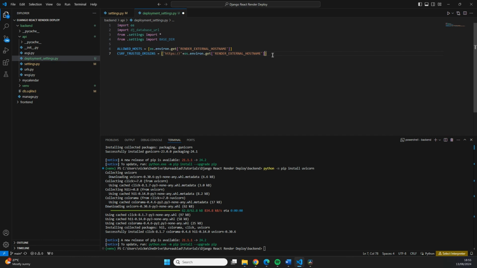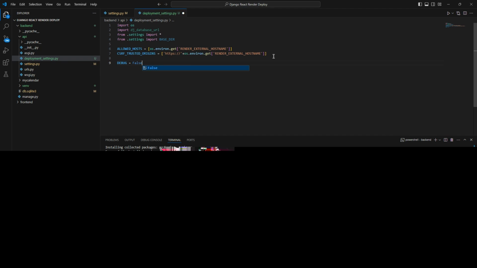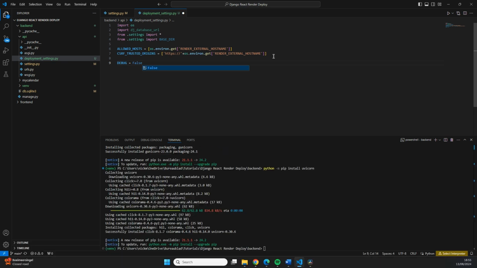Now the next one is DEBUG, and this needs to be equal to False, because when we leave this to True and we have an error inside of our application, that actually shows a lot of sensitive information that we don't want anyone to see. So we are going to set that to False to make sure that there's no information leaking from our app.